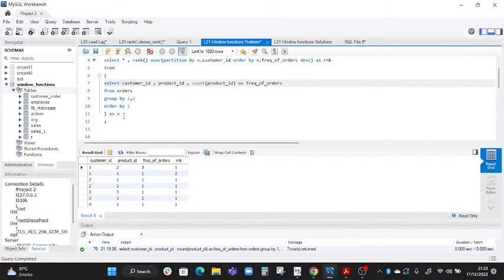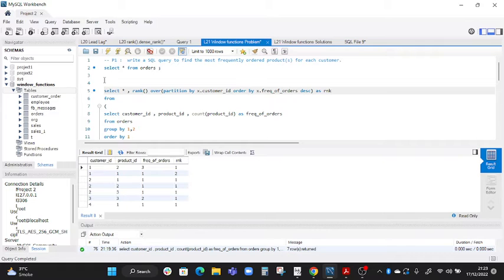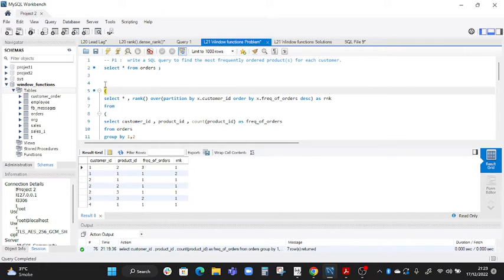Now, once I got this, what I want is the most ordered products. The most ordered product means those products which have rank one. So what I can do is put this entire table as a subquery. I hope you're getting how I'm writing subqueries one by one.